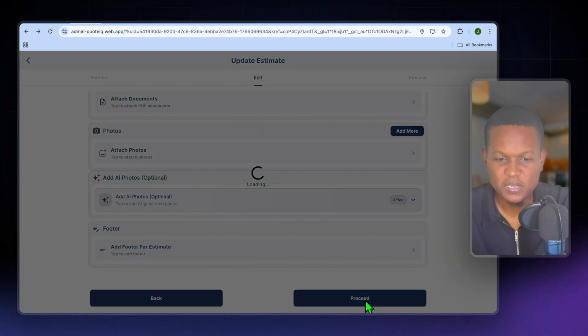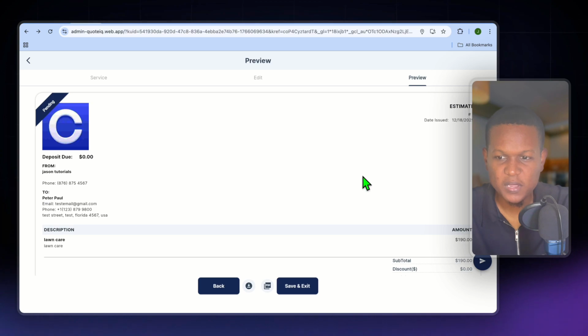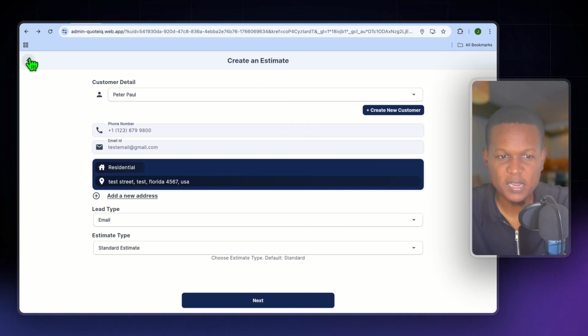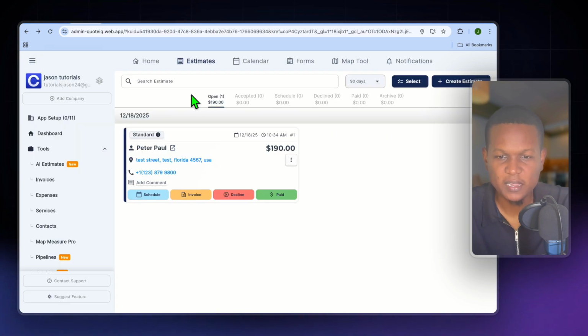Once you are finished, you'll tap on proceed and you can see how the estimate looks. Once it is finished, you can either choose to save the estimate, you can choose to get it as a PDF, or you can tap on save and exit. So you're given quite a few options. And that's how you'll be able to create an estimate using Quoteiq.